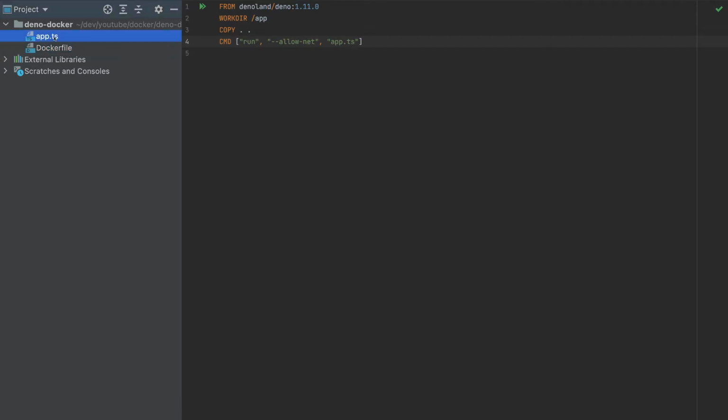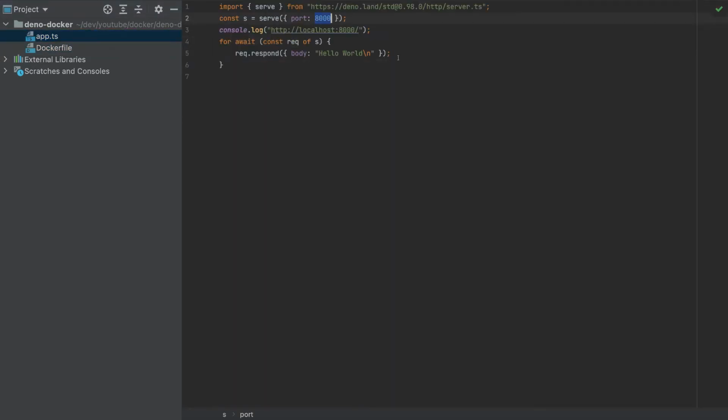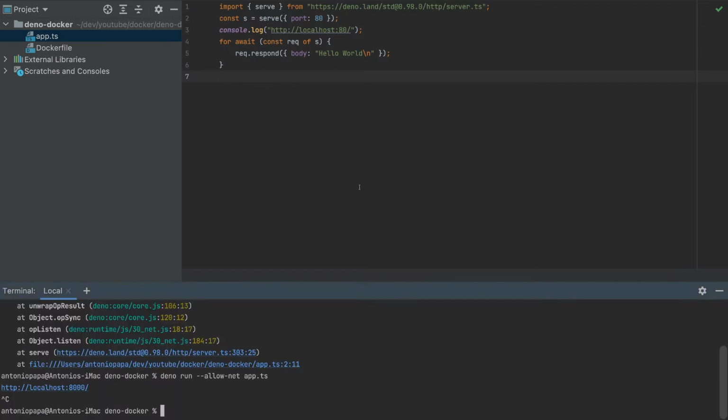Also, I will change something here. I was serving it on port 8000, but I want to serve it on port 80, because all our Docker containers will serve on port 80, and it's easier for me to combine these tutorials. But you can put the port 8000, it's totally okay.